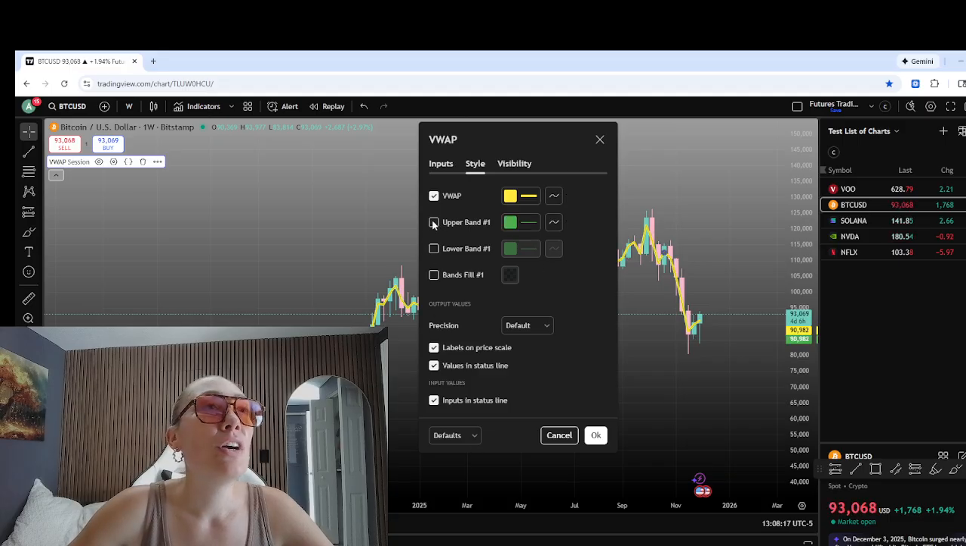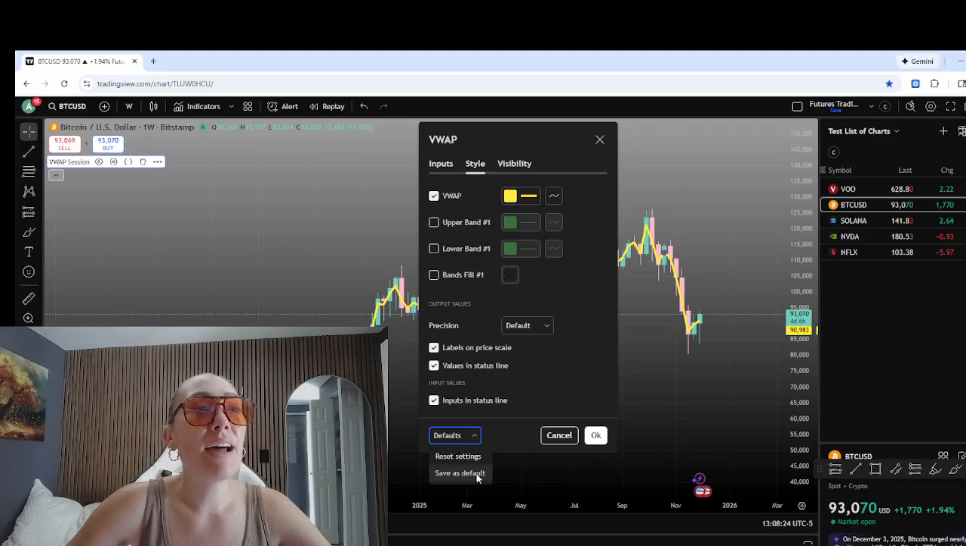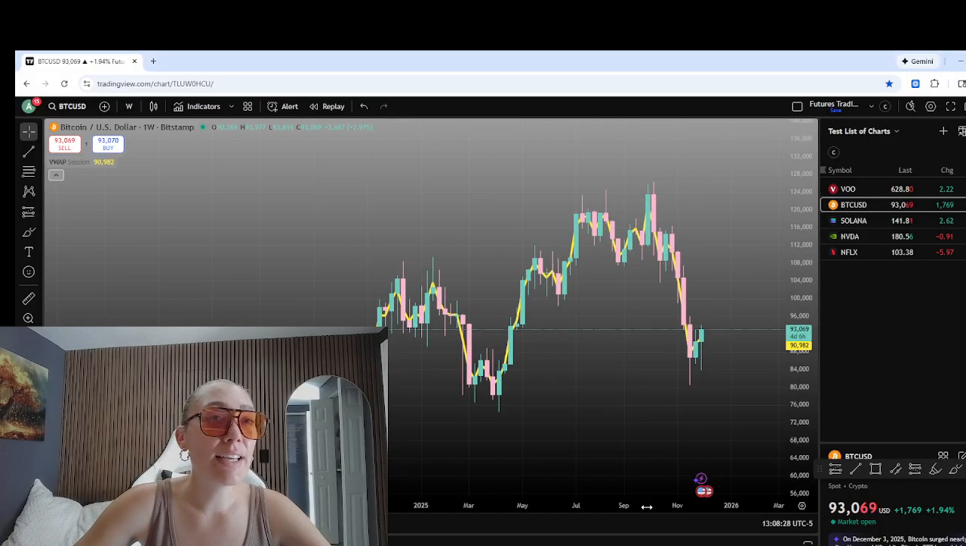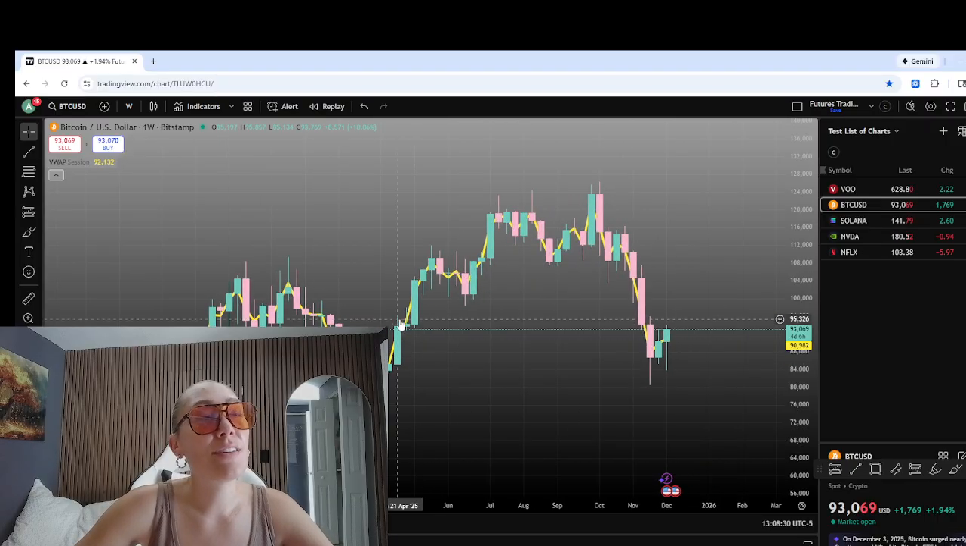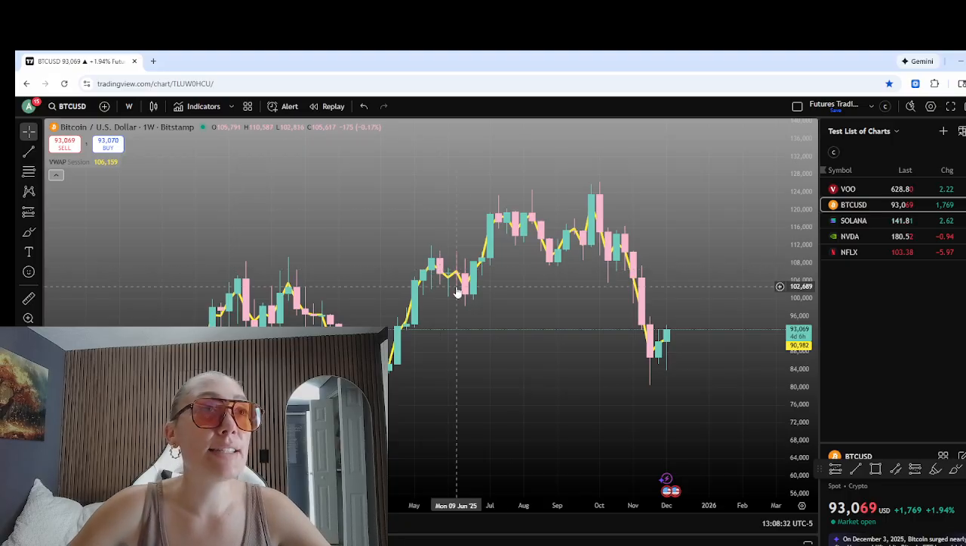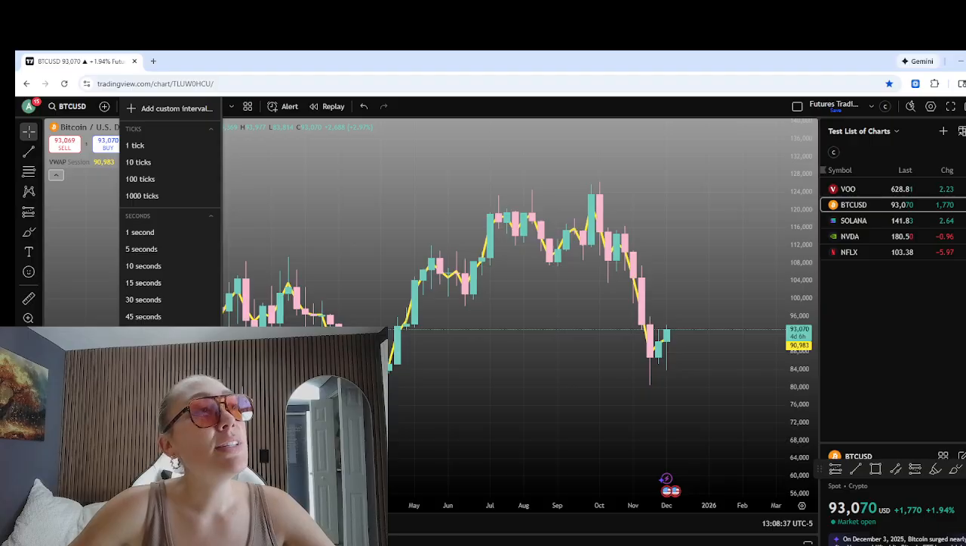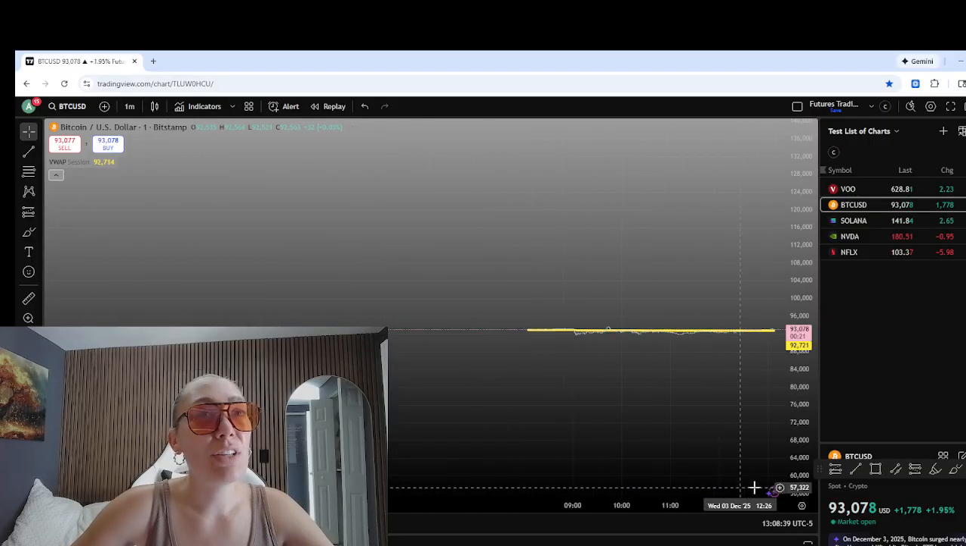This is yellow. You could add upper bands or lower bands for the VWAP. I don't usually do that. I just do a very simple VWAP. And then I would just save this as default and okay. And now, as we're looking at this chart, you can see that there is this line here which represents the volume weighted average price throughout this. So this is just a really easy example of how to use an indicator.